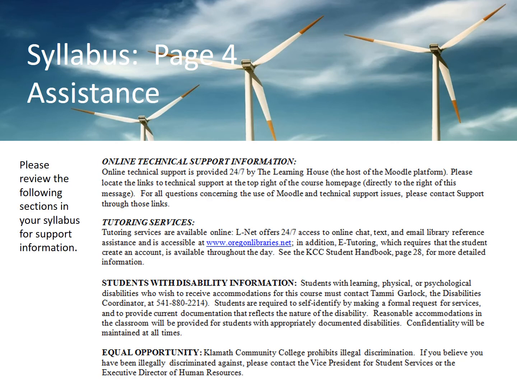Now, there's some good information in your syllabus on technical support information through Learning House, tutoring services that are available, information for students with disabilities, and equal opportunity information. So I'd recommend that you read through this section in your syllabus on page 4 and reference this information, especially if you need it as the course progresses.